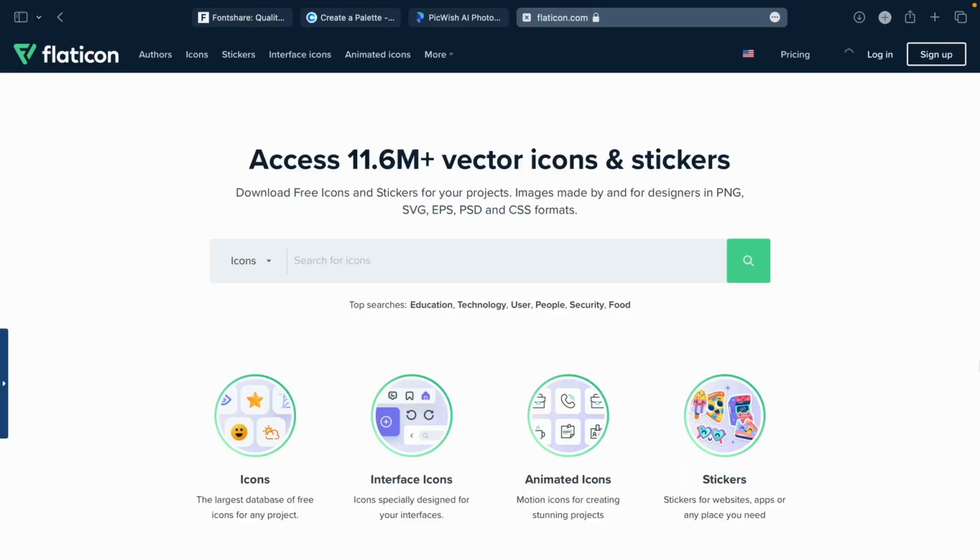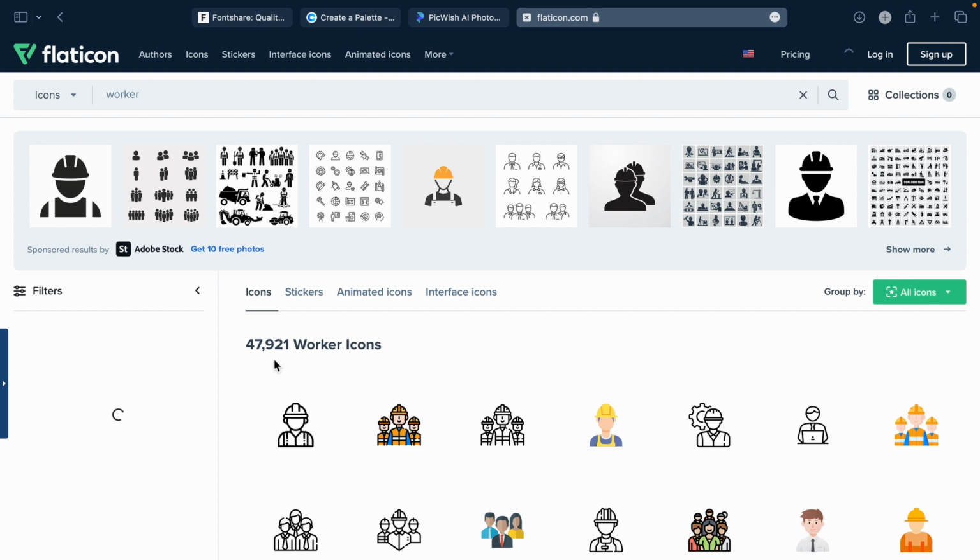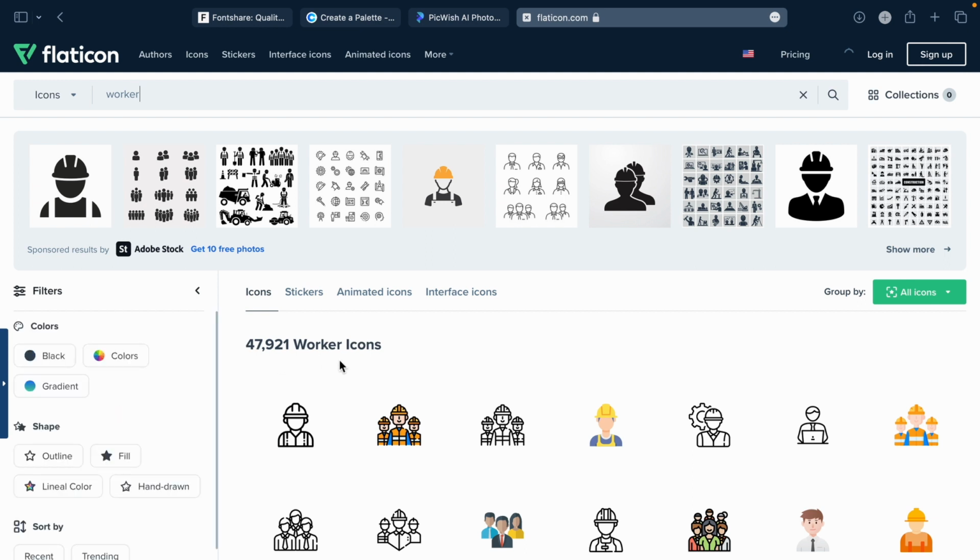And as you can see here, you will get 11.6 million plus vector icons and stickers, which is more than enough for you as an individual designer. There are basically so many types of stickers, interface icons, animated icons you can get from over here. And I have also personally used these icons so many times for my personal projects, and believe me, it works so good. For example, if I choose icons and search for worker, then there are basically 47,921 icons for worker only. So you can imagine how accurate it is.